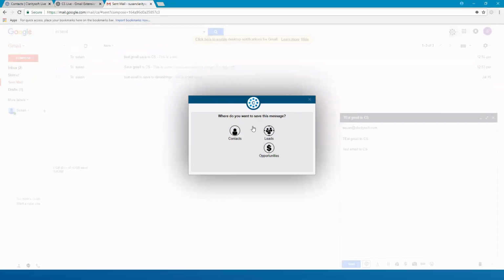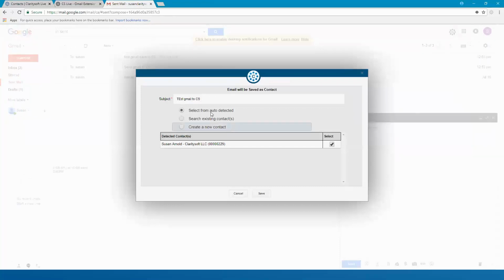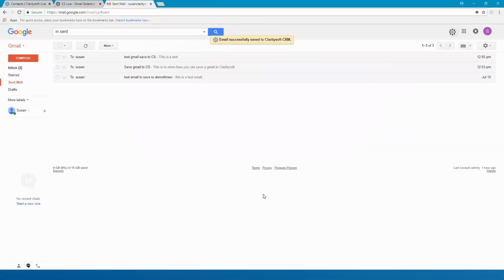So you can see the three options that I selected up here are visible to me. So I could say, well, I don't think I have an opportunity for myself, so I want to save it to contacts. And then it's got the subject line. It says select from auto detected, or search for another contact, or create a new contact. Well, it found me in the database, so I can say the first option and then click save. And so now I've sent that email, which I will receive here shortly.